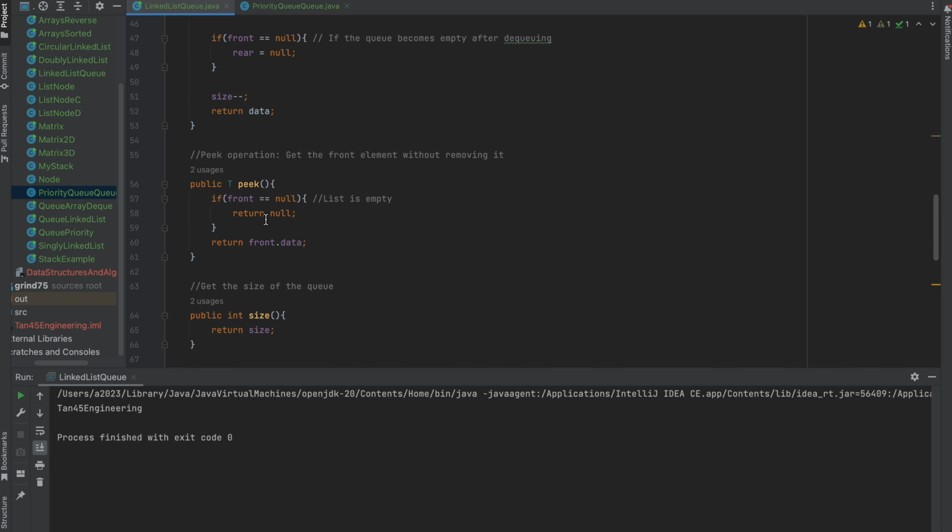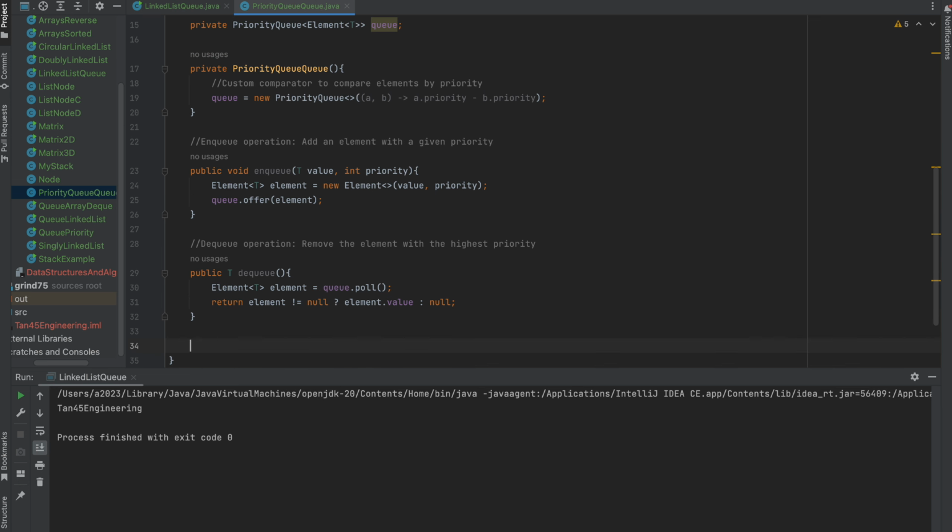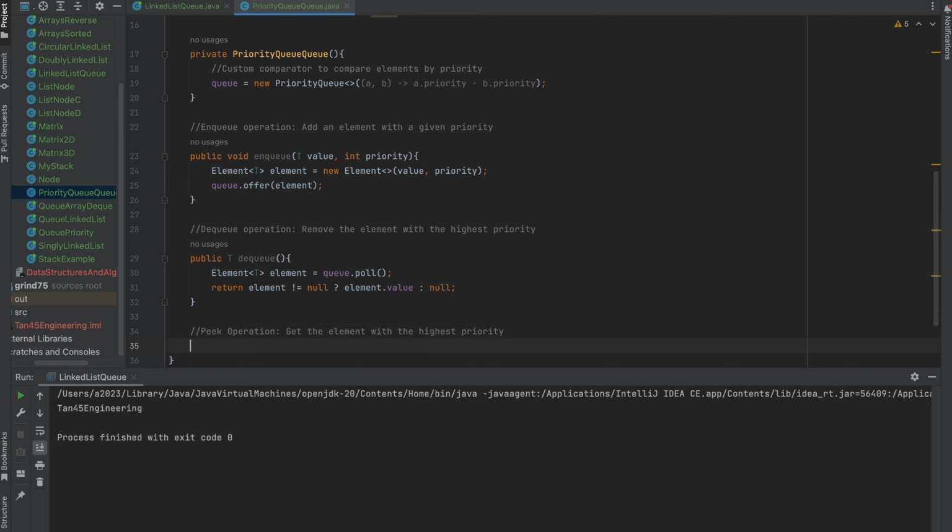What more methods do we need? We need a peek method as well. So we'll add for the peek, for the is empty, and for the size as well. So we'll say peek operation, get the element with the highest priority. By now you know that peek does not remove or dequeue the element from the queue. It only fetches the value of the element, so the element would still be available in the queue.